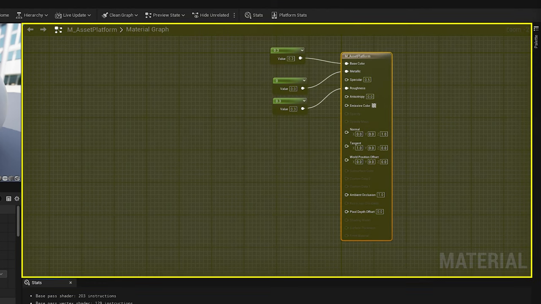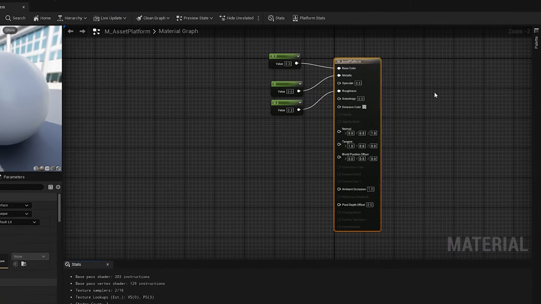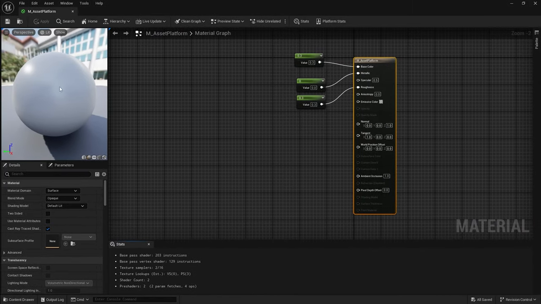This big area in the middle is the material graph panel. And as you can see here, this panel contains different nodes which are connected up to create specific materials. In this case, you can see we have three constant nodes, which are basically just numbers which are connected to the base color, the metallic, and the roughness to create the material we can see in the viewport panel.